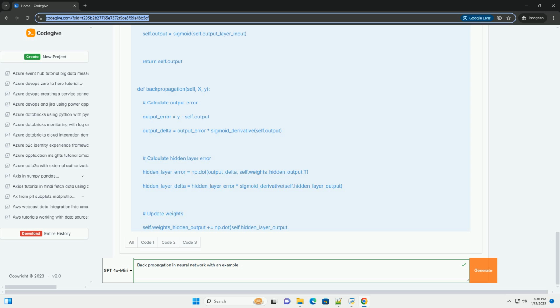Conclusion. Backpropagation is a fundamental algorithm for training neural networks. Understanding how it works, along with the forward pass and weight updates, is crucial for anyone looking to delve into deep learning. This example provides a basic illustration of how backpropagation is implemented in a simple neural network.